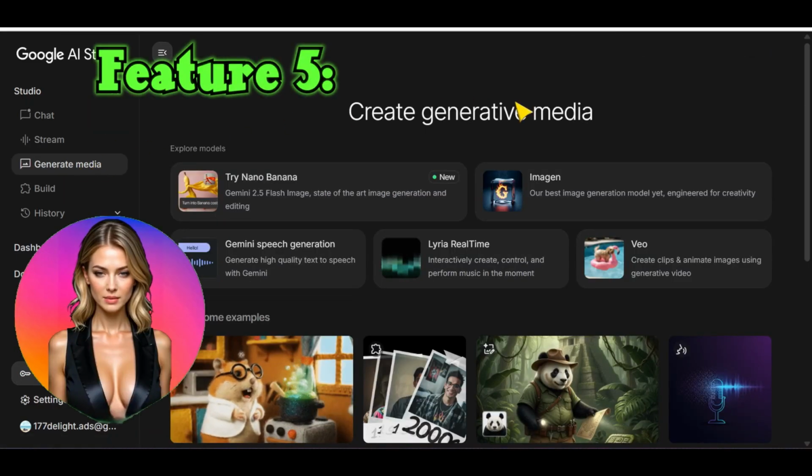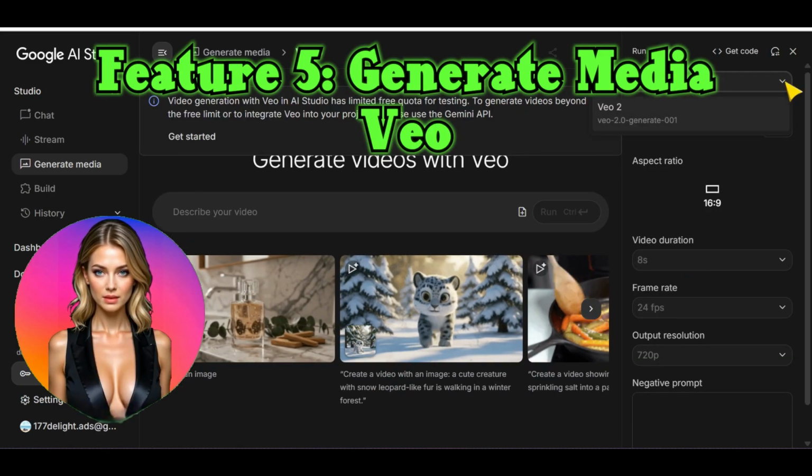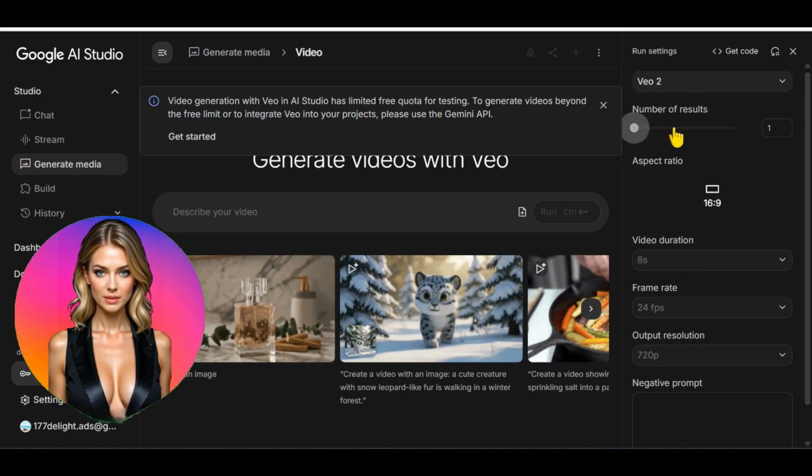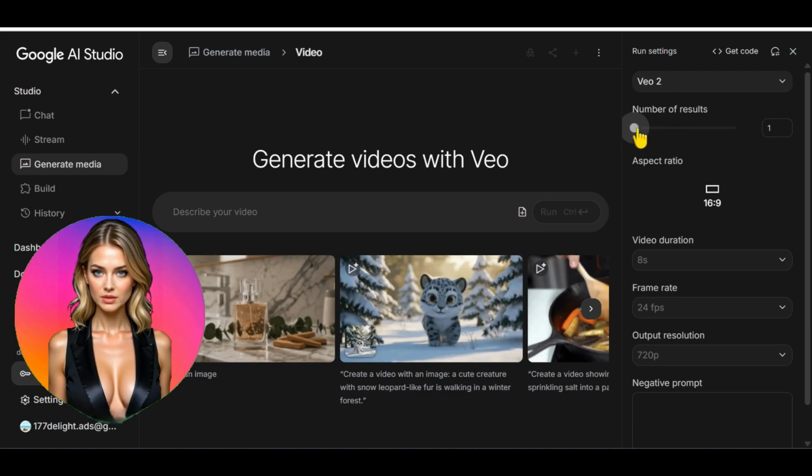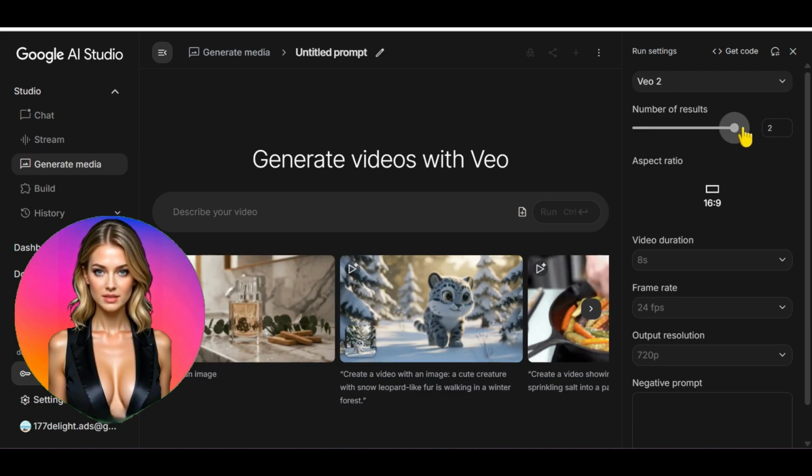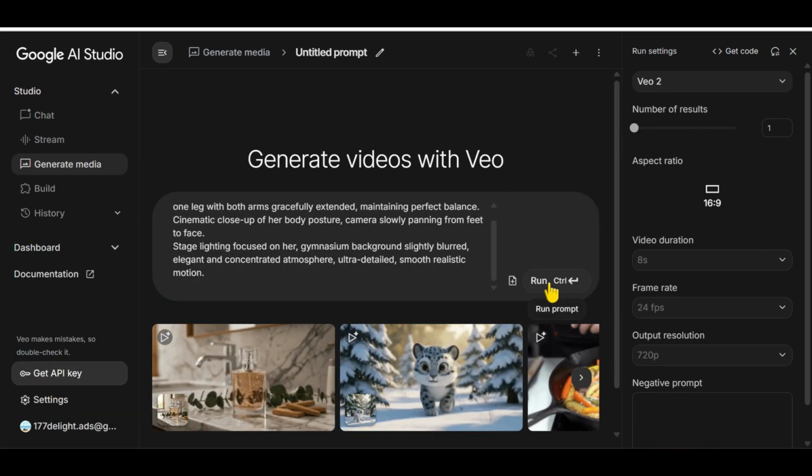Currently, the Veo model is available in AI Studio. It can generate short videos based on text or images. It can generate 2 720p videos of up to 8 seconds each at once.